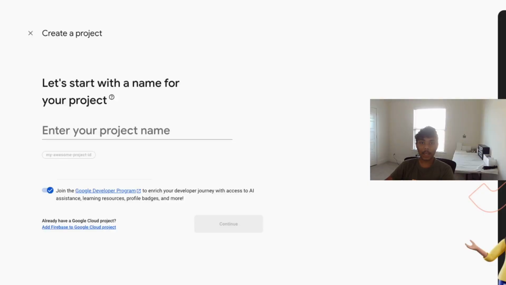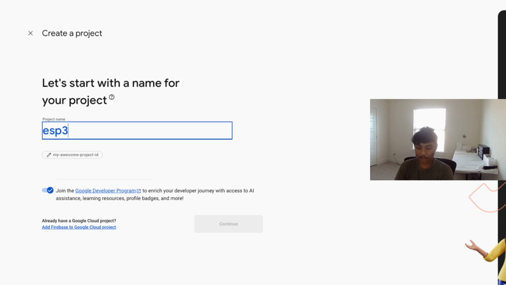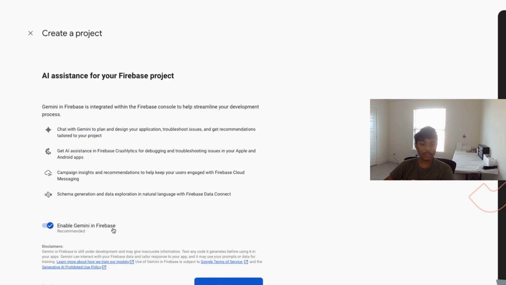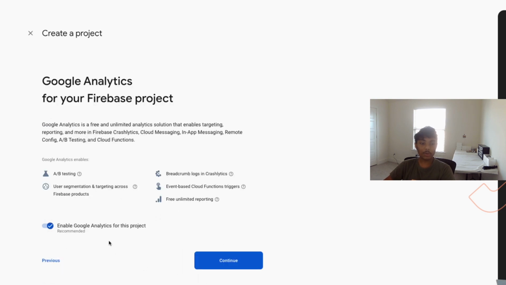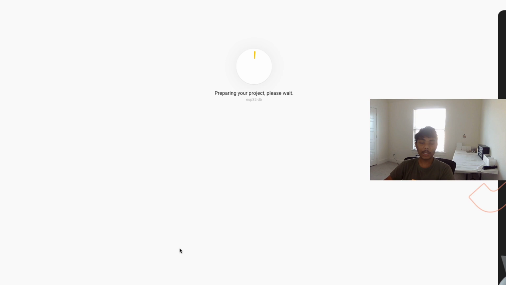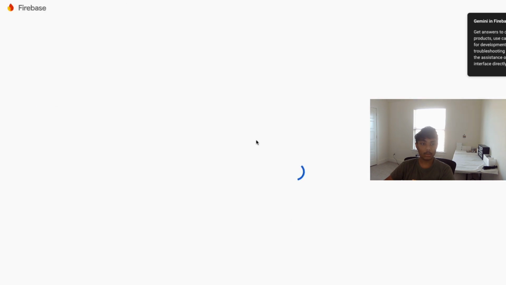Now I'm going to create the Firebase DB, which the ESP32 can send the data to. Now I'm going to name my project as ESP32 DB. Now I'm going to disable Gemini. Now I'm going to disable Google Analytics and create the project. It'll take a minute or two to process the project and get ready. Now it's done. We're going to do authentication.